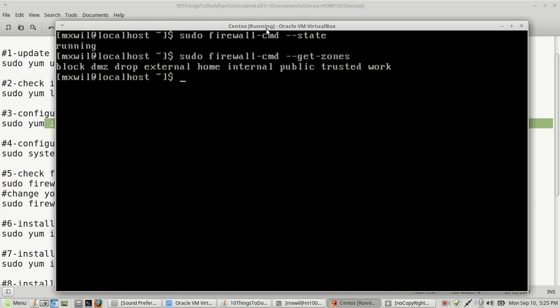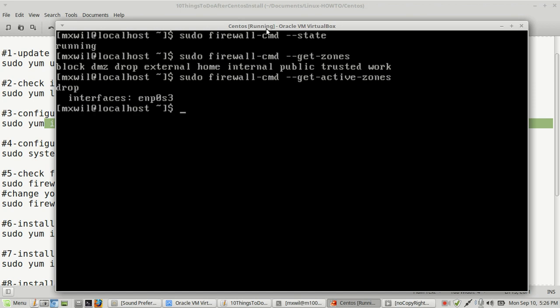But what we will do is look at what zones are already attached to our interface, and that's very easy. We're going to hit the up arrow and type in the command with --get-active-zones. With this command, we're going to get a list of all the active zones that we have configured on this computer. Press enter. As you can see, we already have an active zone. The zone is drop.